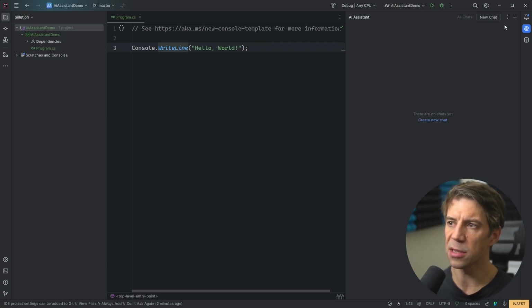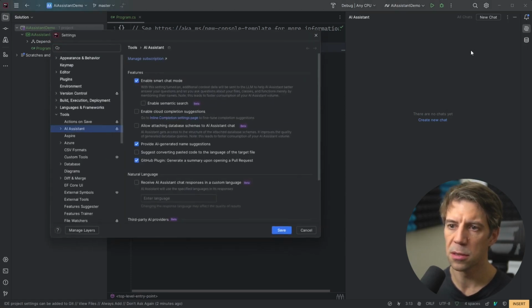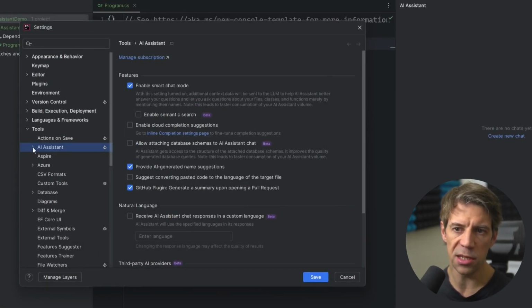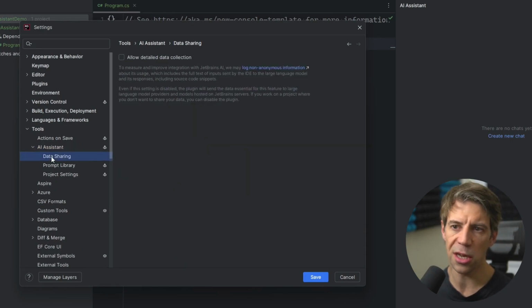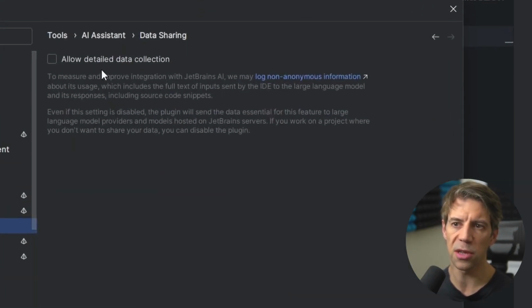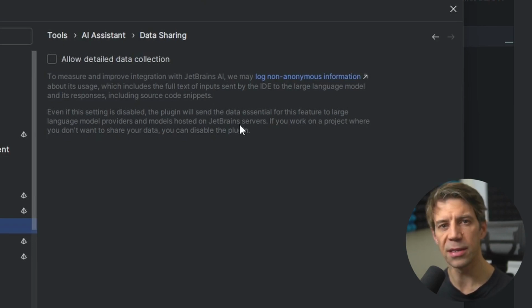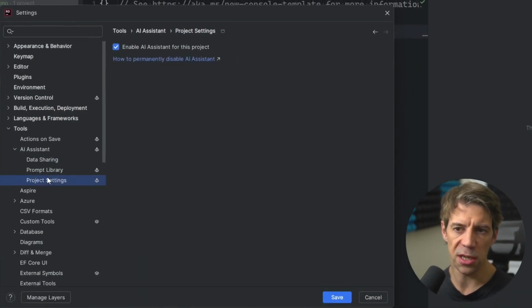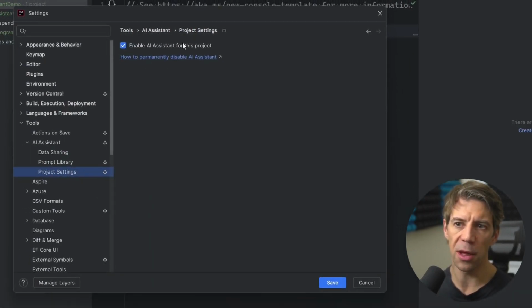Before we dig into this, if we do this ... and go to settings, then this takes us to the AI assistant settings. If we go to data sharing, this is worth pointing out. So this does mention here that as part of how it works, it is sending data to the cloud. If you're in a situation where you can't do that or your organization doesn't support it, then you can disable a plugin. But this does require actually sending the contextual information to the cloud. Going to project settings here, we can disable it for that particular project.